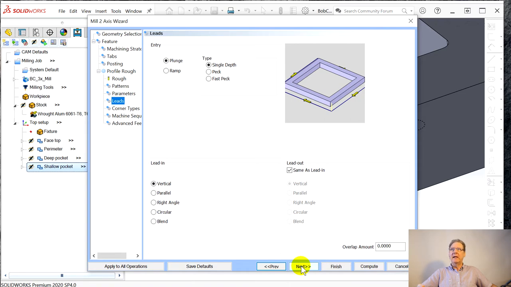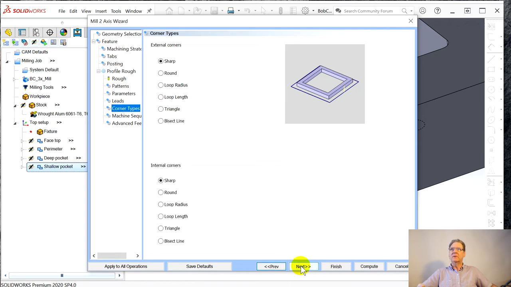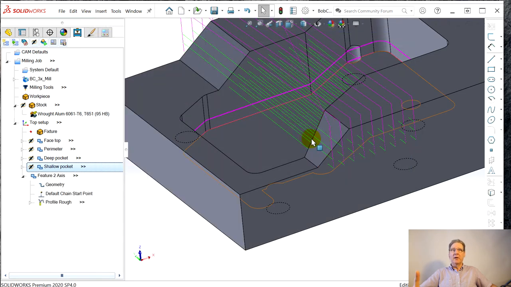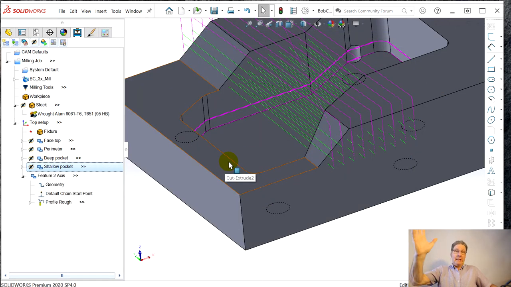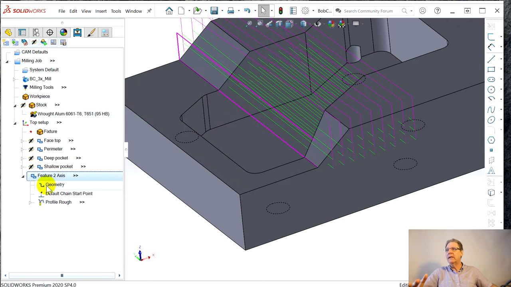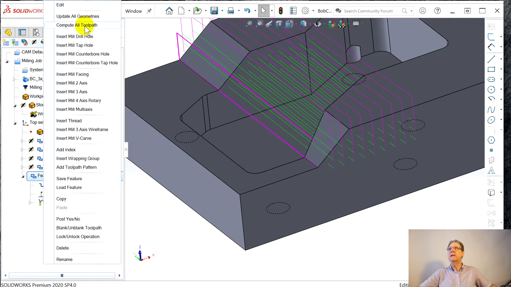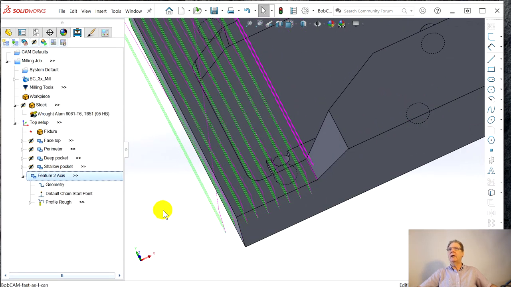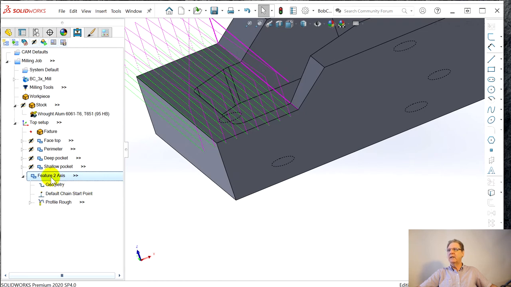Leads, I don't think any of this matters. Vertical. Okay, so say compute. Notice they're on the wrong side. And then I say, well, don't climb. Conventional. No, it's kind of tricky. You go default chain start point and say reverse direction. You see the purple blobs are going to change. Now they're pointing so it'll climb mill. You can go up here and say compute all toolpaths. Now they're on the right side. And they do go a little far, but let's leave that for the next person.